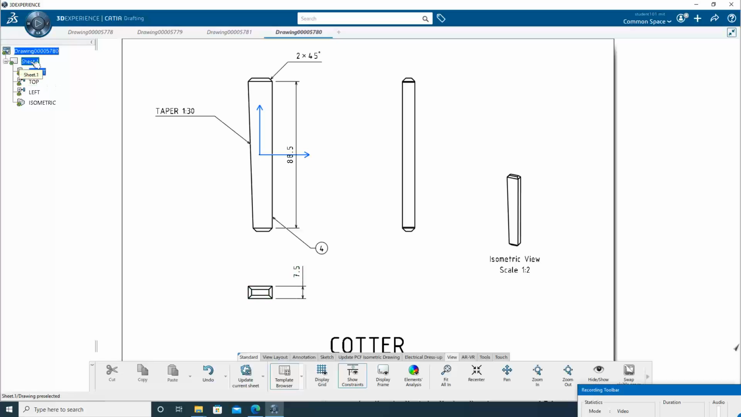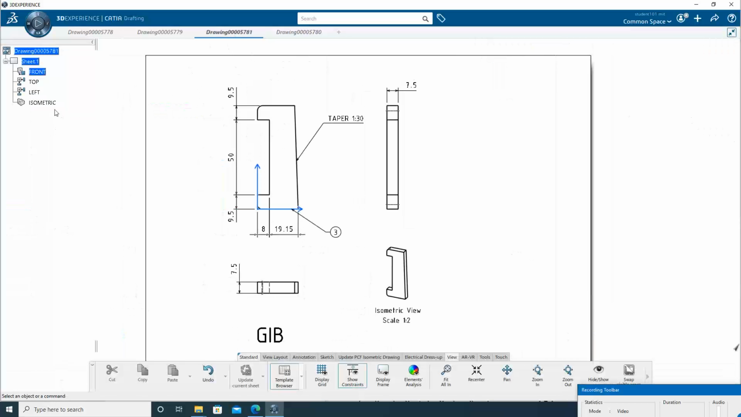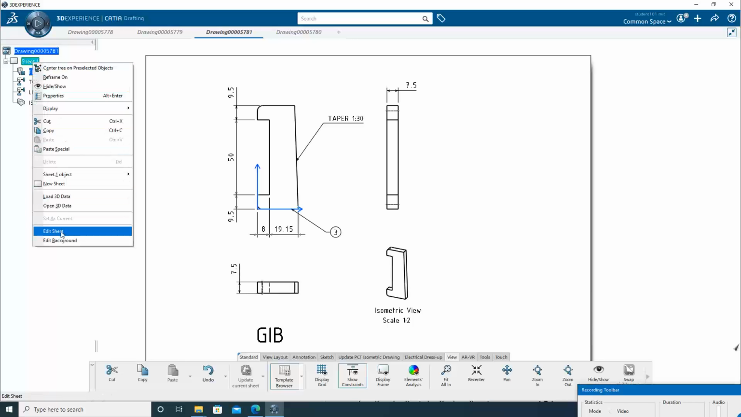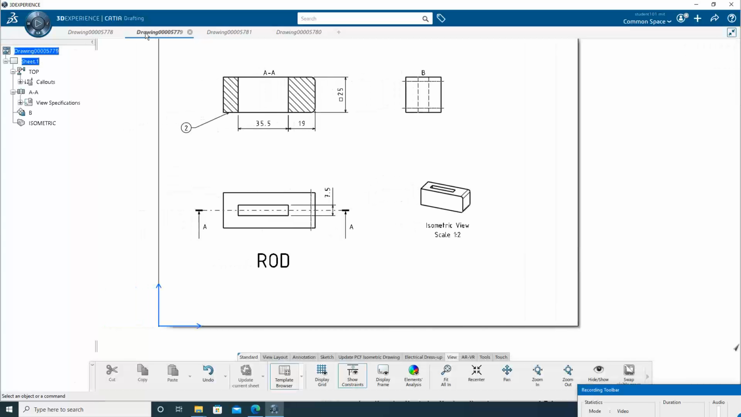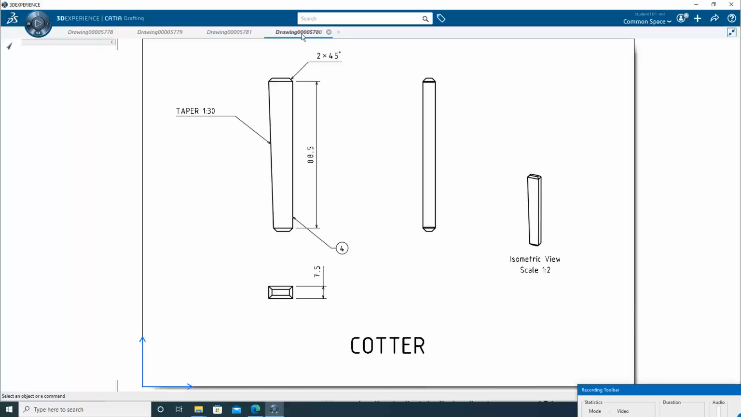Here I'll go and edit sheet. Here also I'll do edit sheet. So the remaining things I have done.